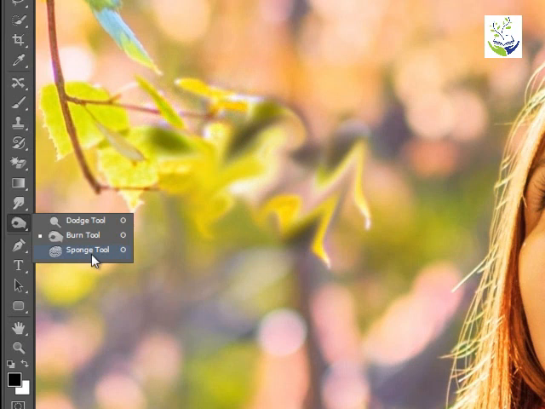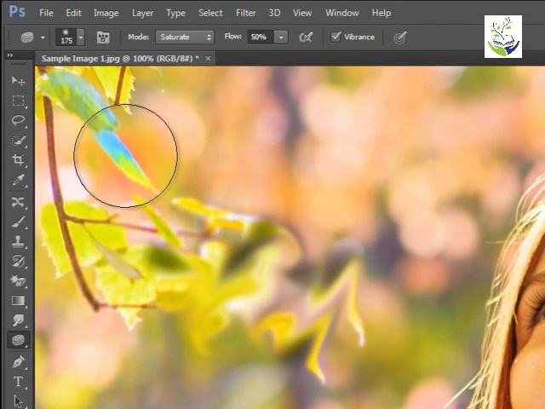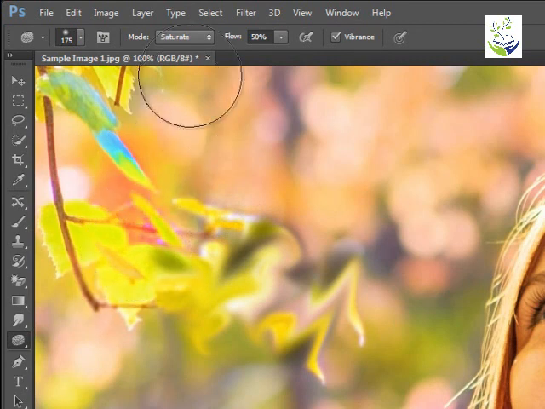The last tool here is the Sponge tool, which changes saturation instead of colors in the image. You can saturate or desaturate any selection. This allows you to increase color saturation in a specific part of the image.